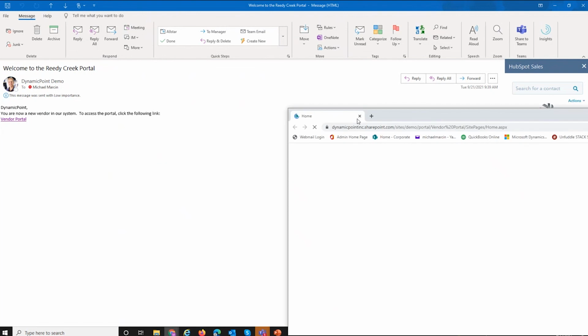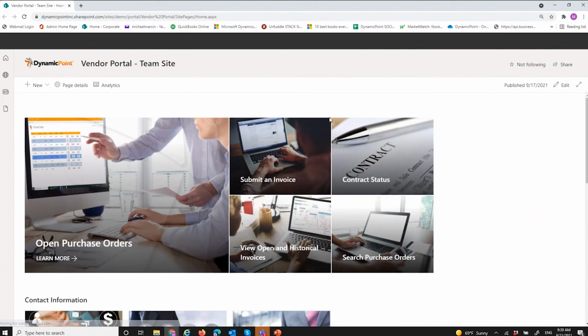So by clicking this link, voila, they now have access to the portal. So it took them through an onboarding, capturing some information and contracts to creating their vendor record, as well as inviting them directly to the portal site.